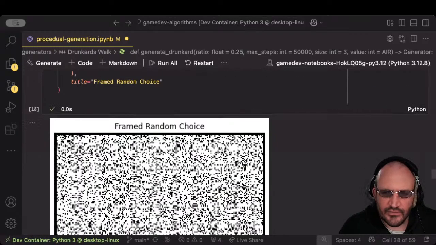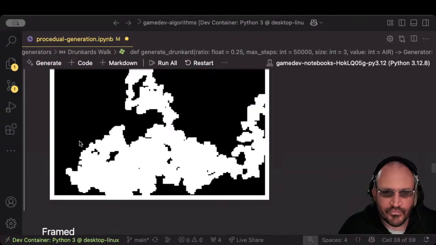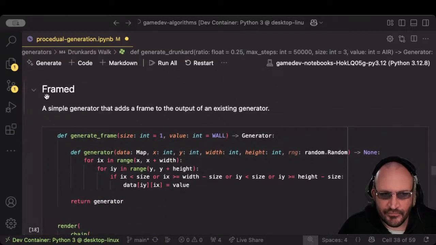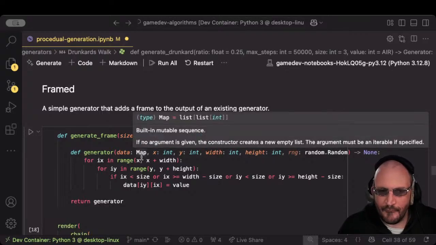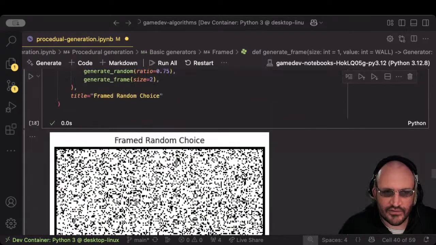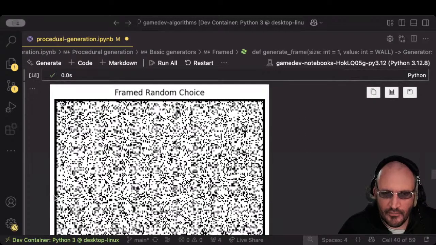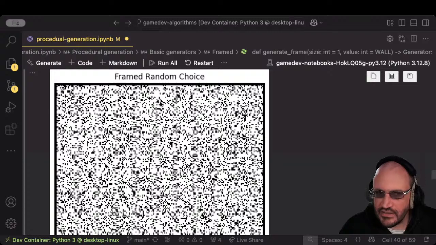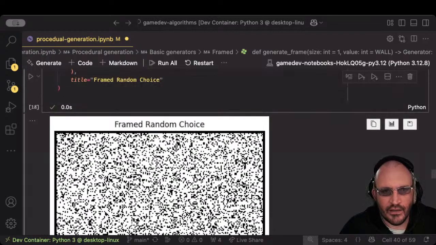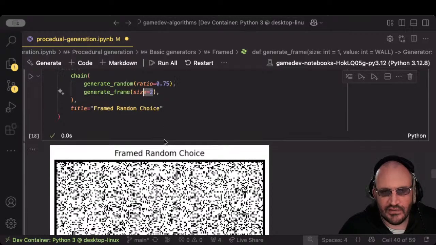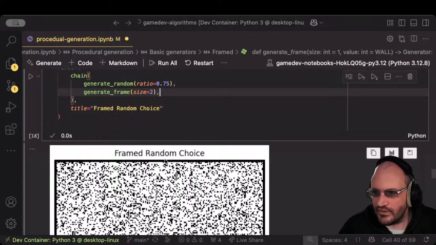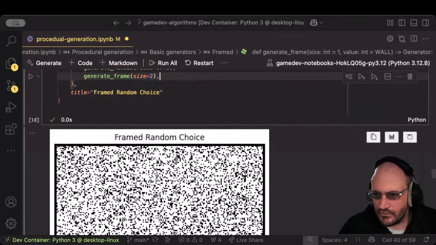We have a couple of other generators here that aren't too useful in and of themselves, but they operate as a good thing to help with post-processing. So one is a frame, so we can frame out another generator. So here we have our random choice one, and then we put a frame around it, and we can say so many. So we can say two tiles on each of the edge should be a wall.